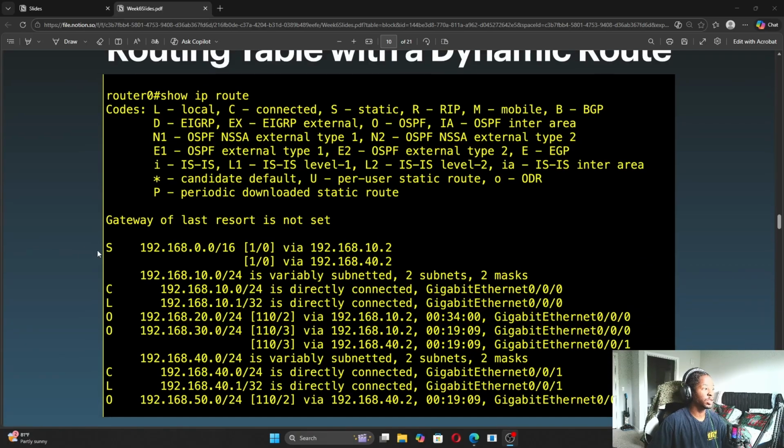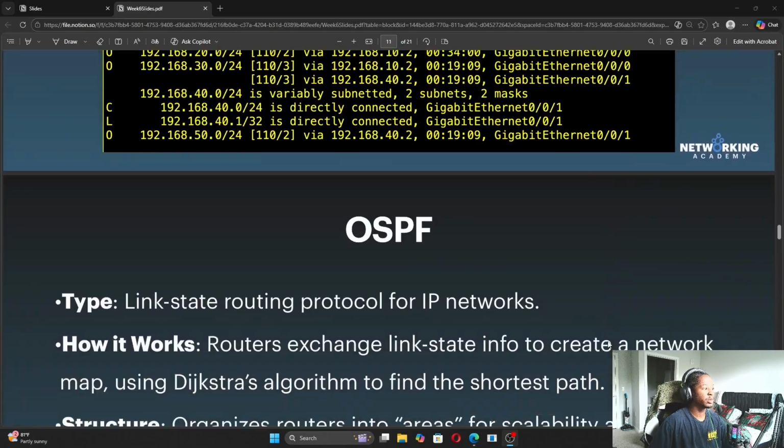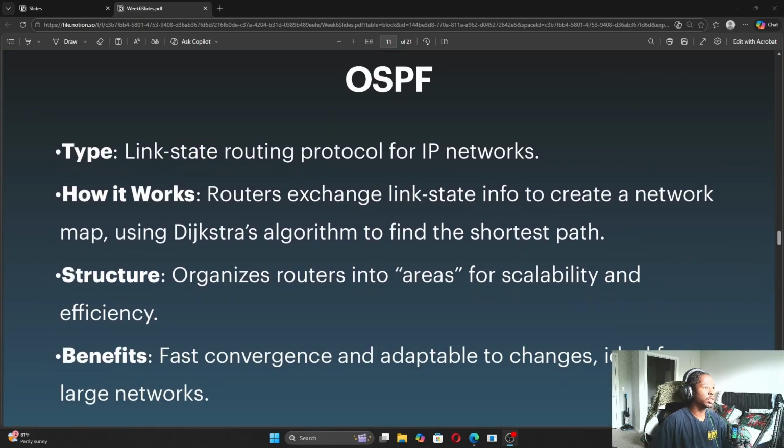All right, and this is what a routing table would look like with OSPF in it. As you can see, you've got your static routes here, your connected routes here, your local routes here, and your OSPF routes indicated by an O. So a little more into OSPF. OSPF is a link state routing protocol for IP networks. Routers exchange link state info to create a network map.